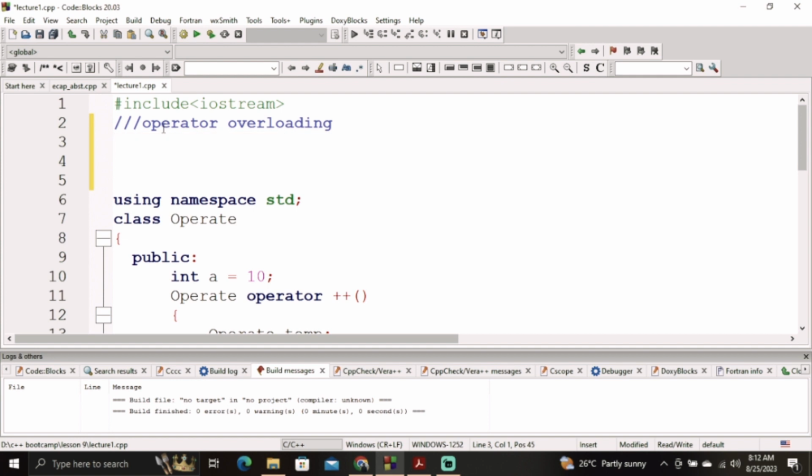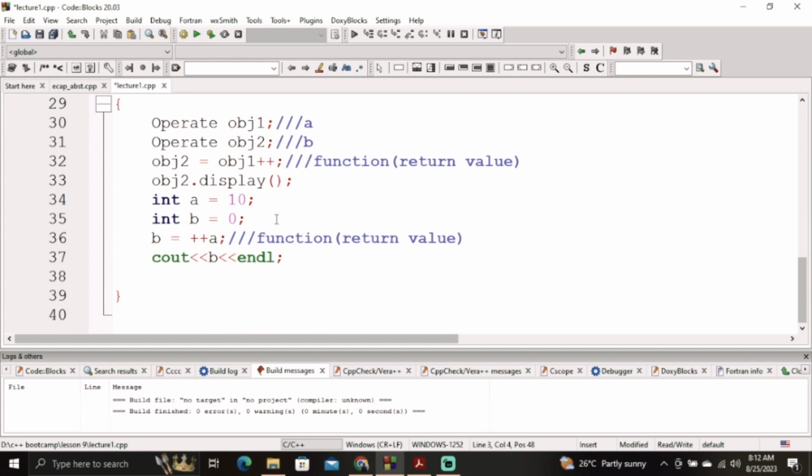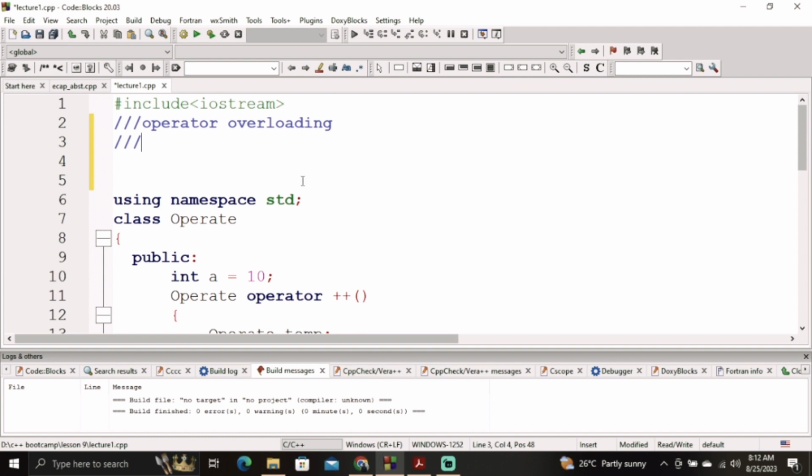Okay, one more thing: the equal sign is already overloaded, like we did in our last video, where we copied one value to another object's value. So this was basically the use of the equal sign. It can be overloaded as well, but it is already overloaded. It just detects whatever you do, and it copies the data into the other object's data by itself. So I guess you got the basic idea of which operators can be overloaded and what is meant by binary operator overloading.